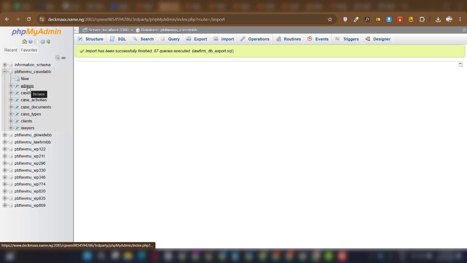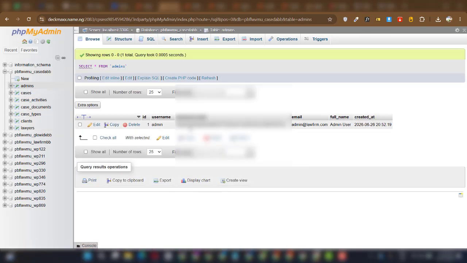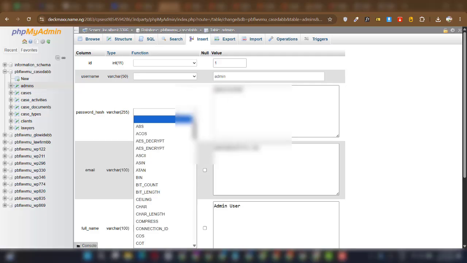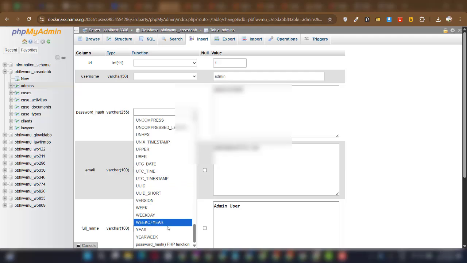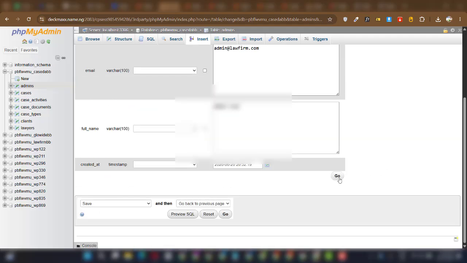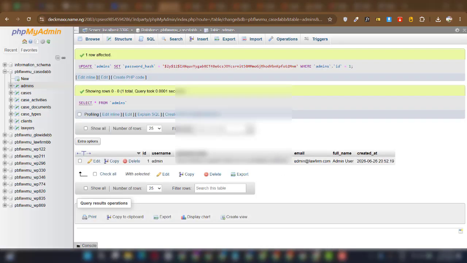Now here is your admin. Come over to this side. You can set your admin information. So edit. All right, so I can remove this now, put in admin. Then click on this drop down, select password hash. Can you see that now? Then go ahead and click on go. Okay, you can see that. Then if you want to change this email, you can as well change the email. Okay, so we are able to set up that.